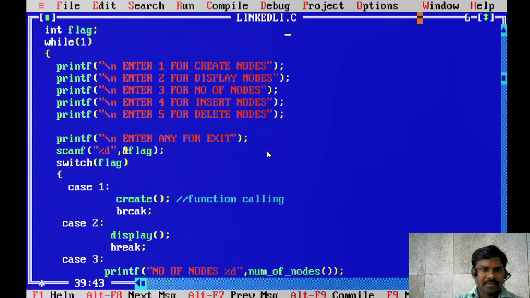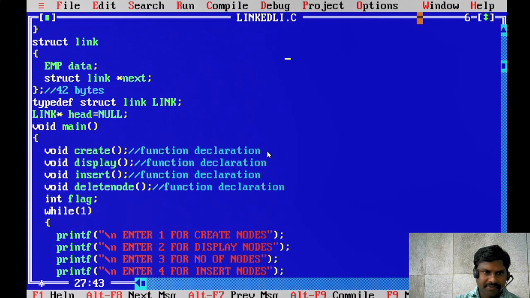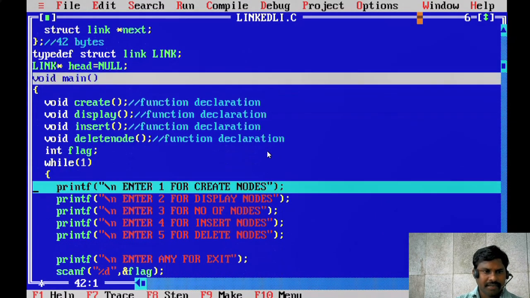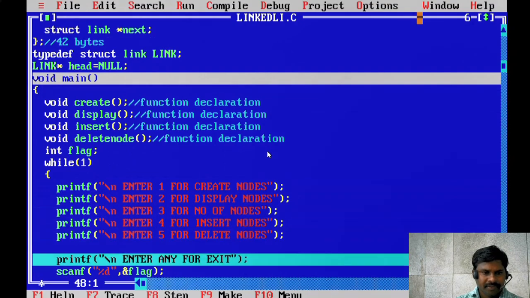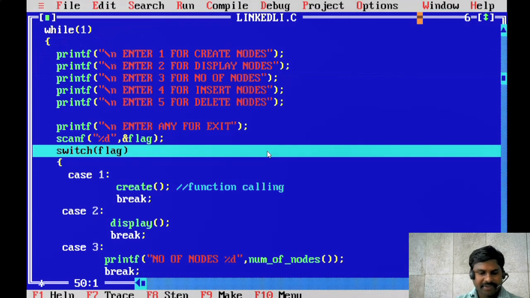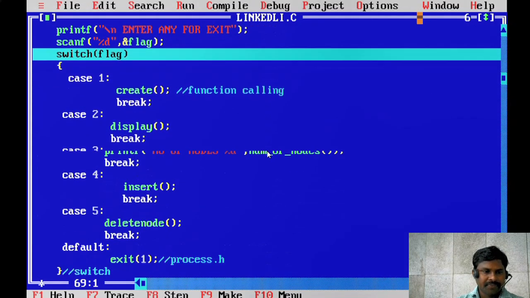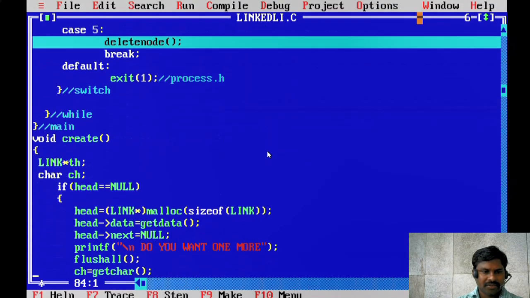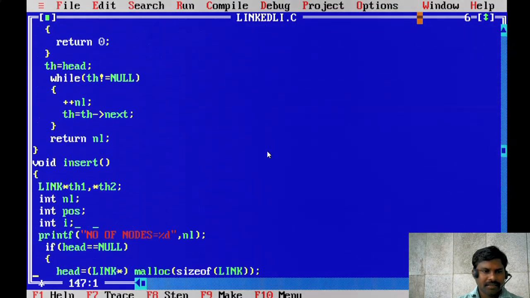Our execution always starts from the main method or main function. So F7. First the while infinity loop, then enter flag value. Here I am entering 5. So flag value is 5, then it goes to case 5, then calls the delete node function, then control comes to the delete node function.